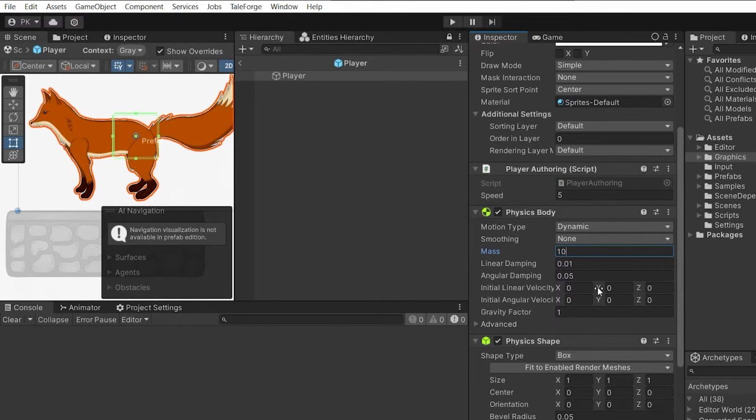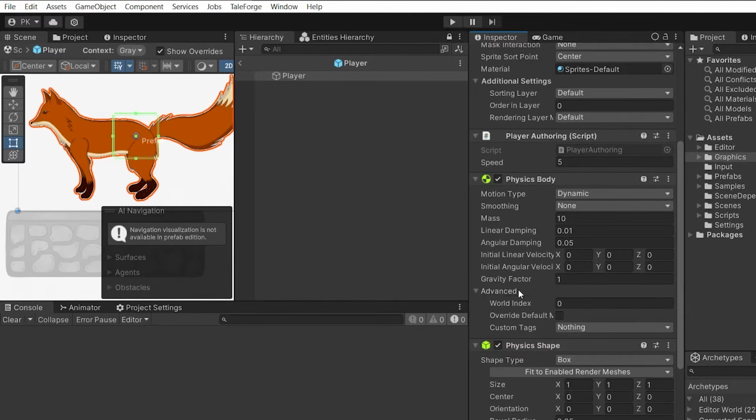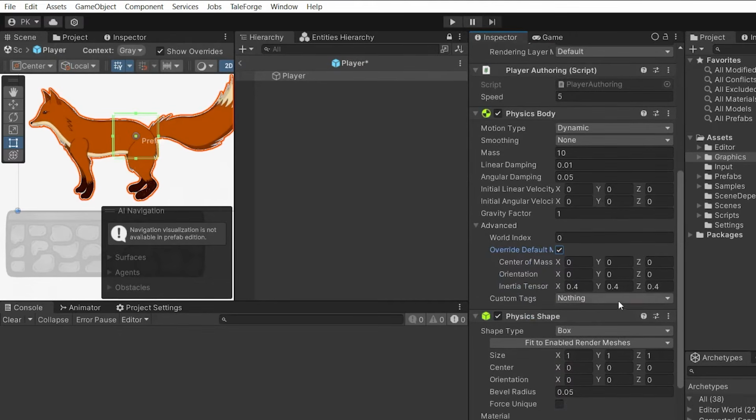The linear and angular damping can be left as they are. We can skip the initial velocity, but it might be useful for bullets later on. Gravity factor equals 1. We don't need a multiplier for gravity. Let's go to the Advanced tab and check Override Default Mass. We want to block rotation in the Z-axis, so let's set the Z inertia to infinity.